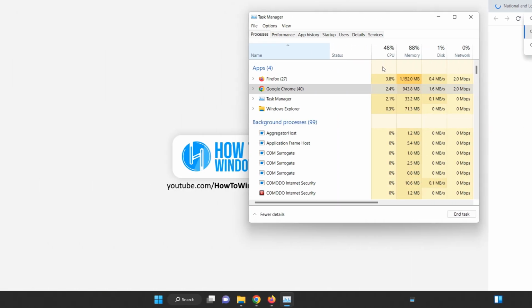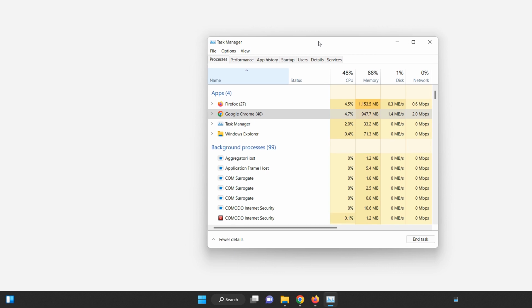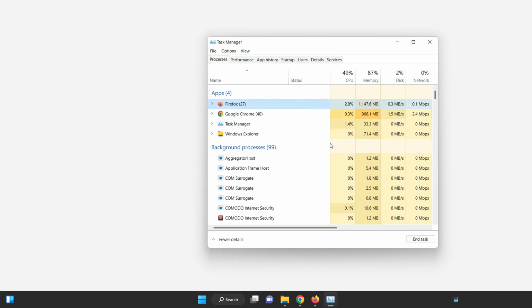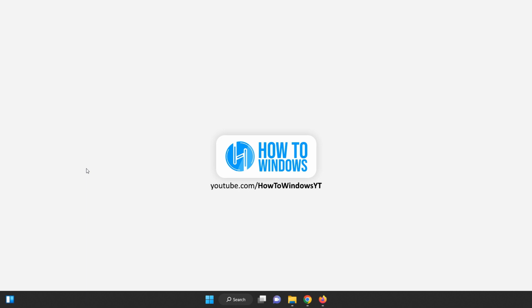The results of the RAM usage test are here, as you can see, with Google Chrome using around 950 megabytes and Firefox using around 1140 megabytes. Let's take a closer look at the results and see which browser comes out on top in terms of memory efficiency. That's it for today's video on Firefox versus Google Chrome browser test 2023.